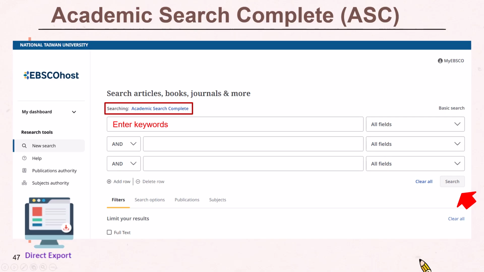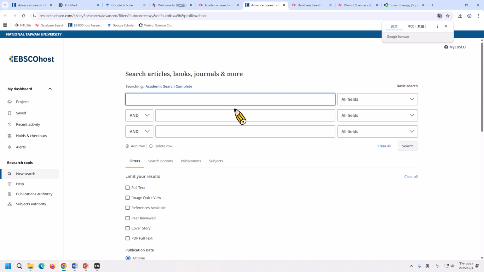Okay, next I will introduce Academic Search Complete, ASC, which is one of the databases on the EBSCOhost platform. It provides academic journals covering a wide range of disciplines, including science, social science, and humanities. Let's search the keywords.